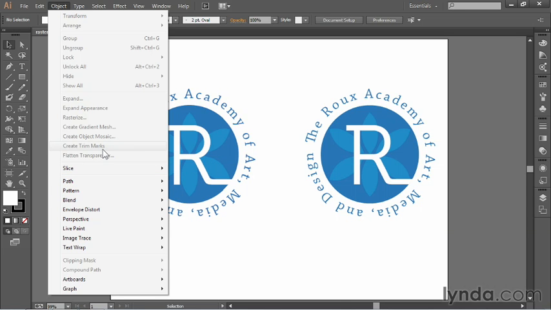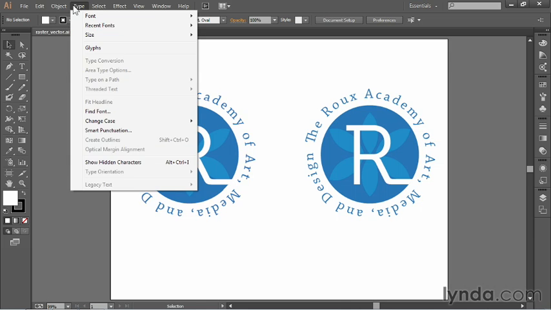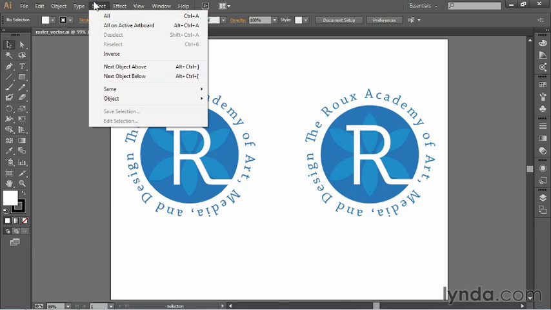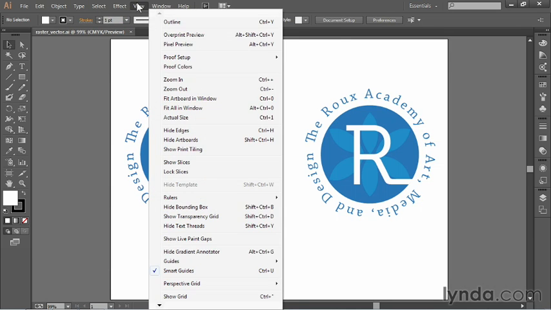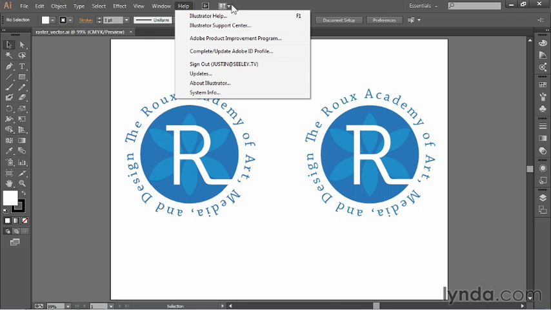Anytime you see something grayed out, that means it is not currently able to be performed on the artboard, mostly because either you don't have something selected or you have something selected that doesn't correspond to the options that are available. So we have things like the object menu, the type menu, select, effects, view, window, and of course help.